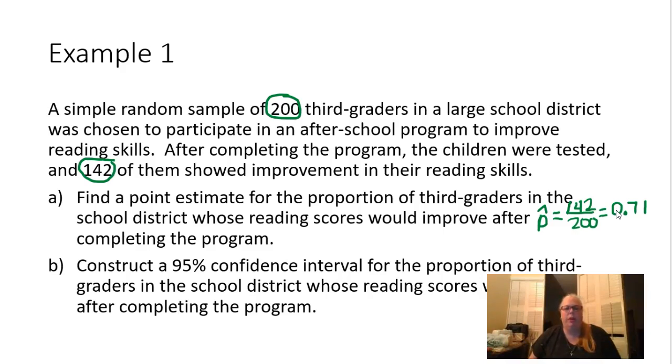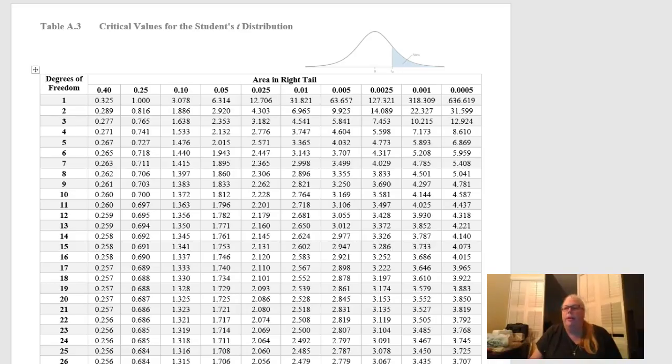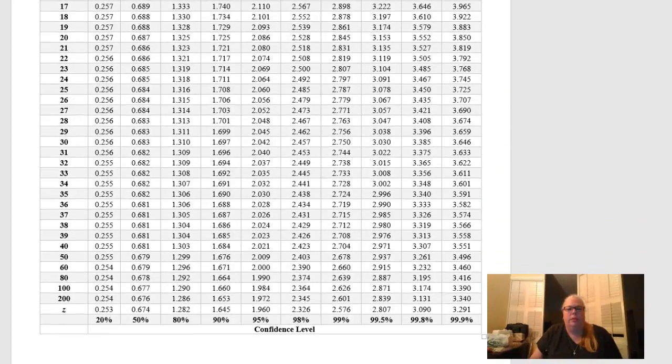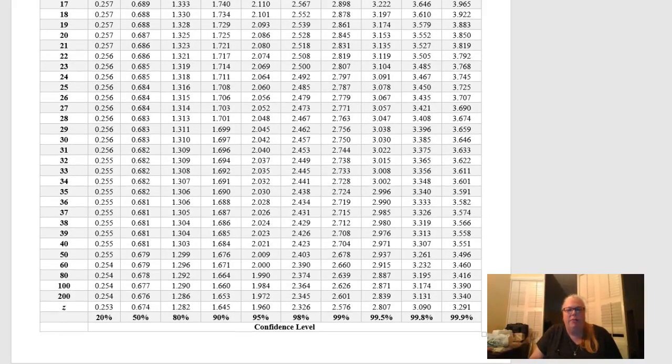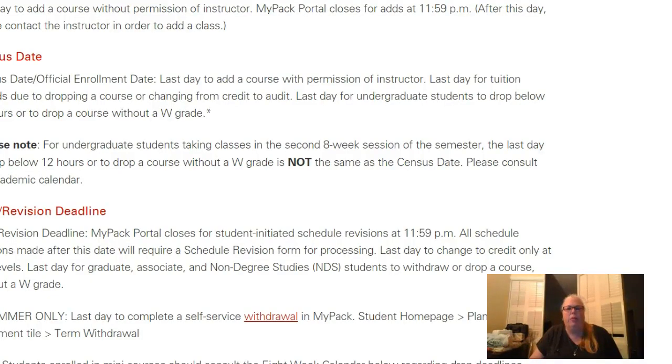All right, part B. Now we're going to construct a 95% confidence interval for the proportion of third graders in the school district whose reading scores would improve after completing the program. All right, so our confidence level is going to be 95%. And let's go ahead and get that critical value, which we're going to pull off of table A3 down there on the Z line. So here's table A3. Down at the bottom along the Z line, we've got 95%. This is going to be the number 1.960 that I'm going to use for my critical value.